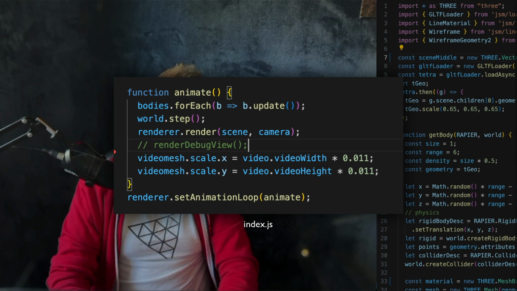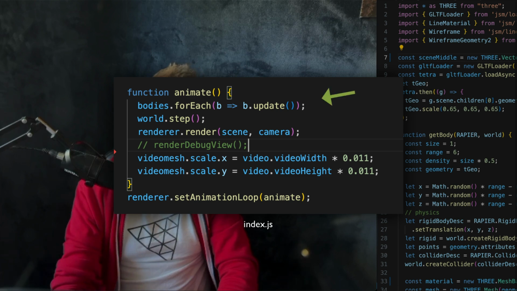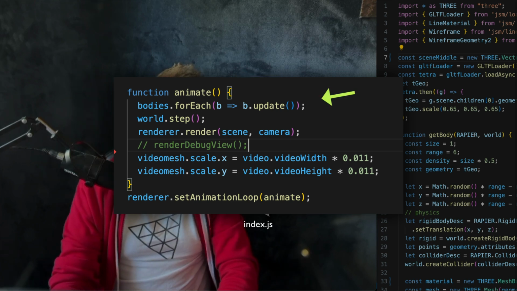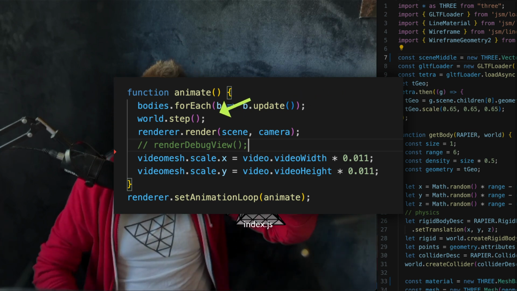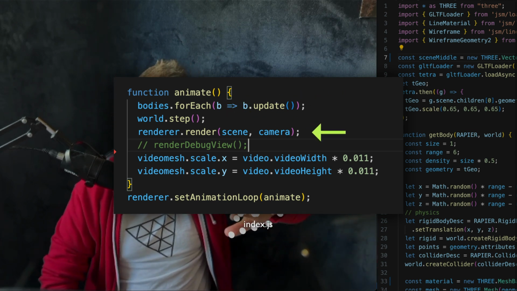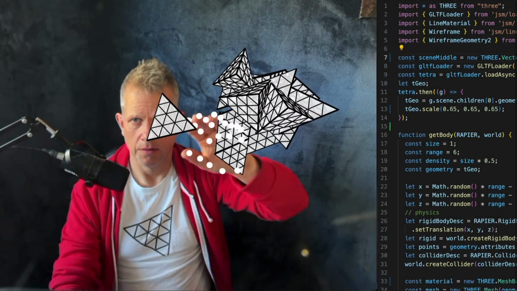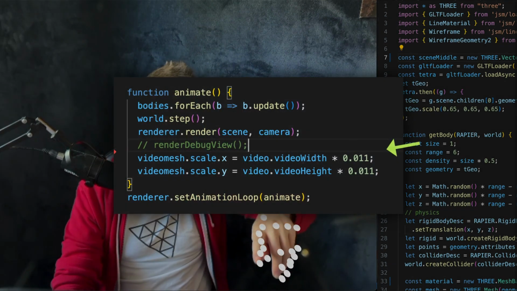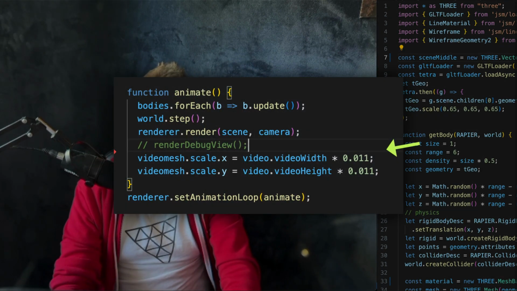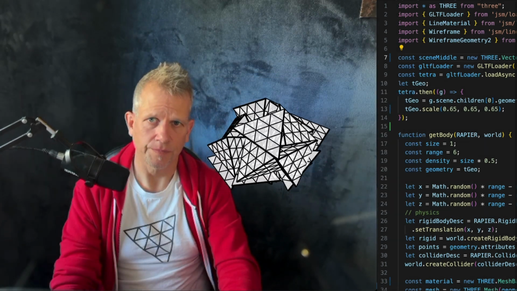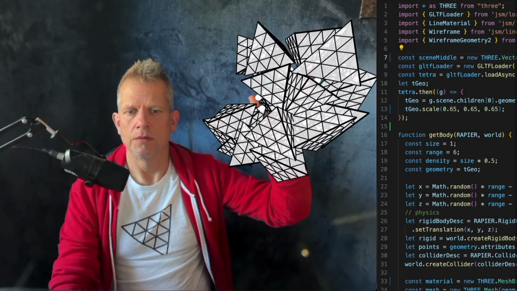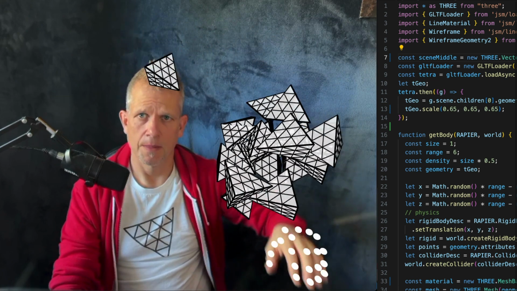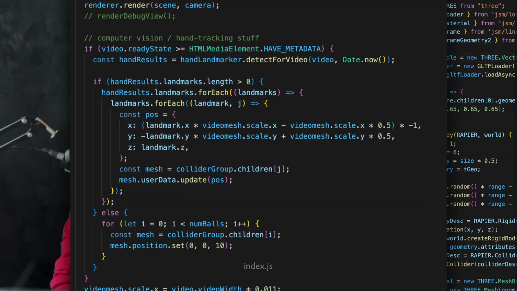So in the animation loop, we're going to update all the bodies. We're going to step on each frame to update the physics engine and then we're going to render. That's it. These lines to set the video mesh scale, I'll explain in a second. But I want to add in here a logic to handle the hand tracking. So let's put that in there.